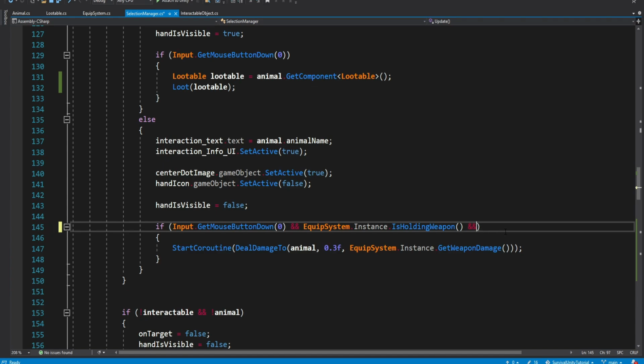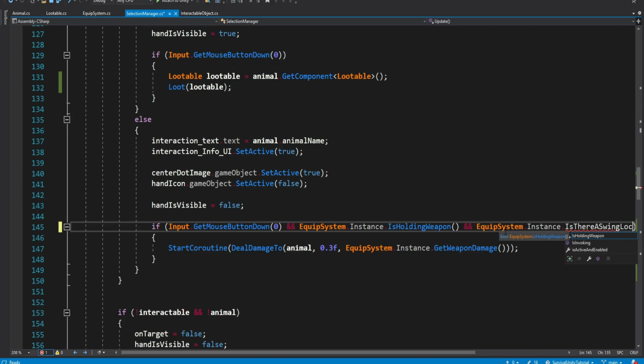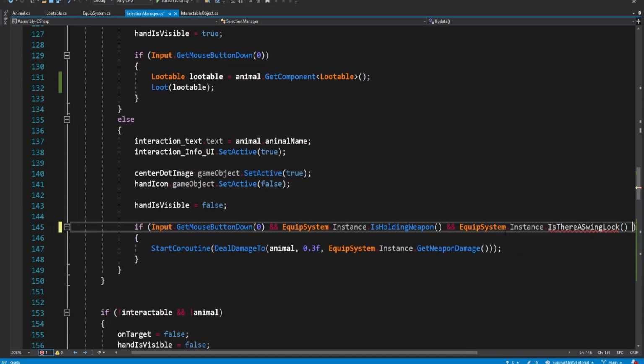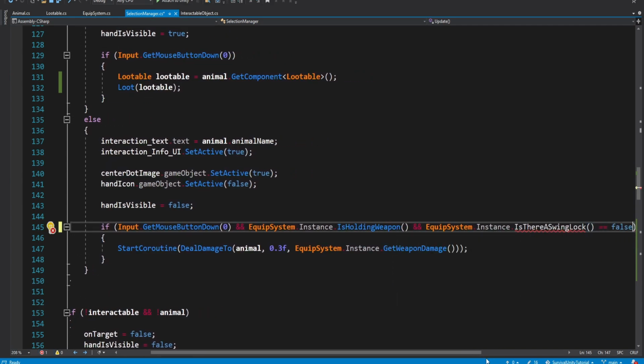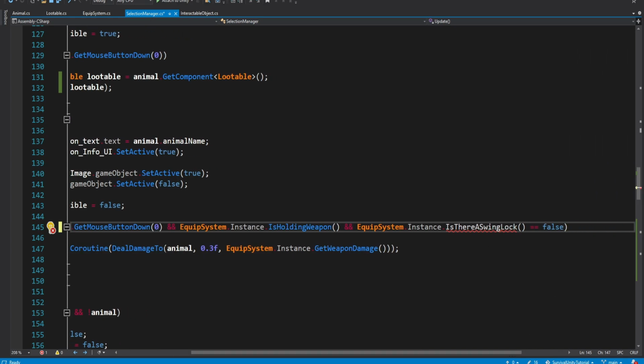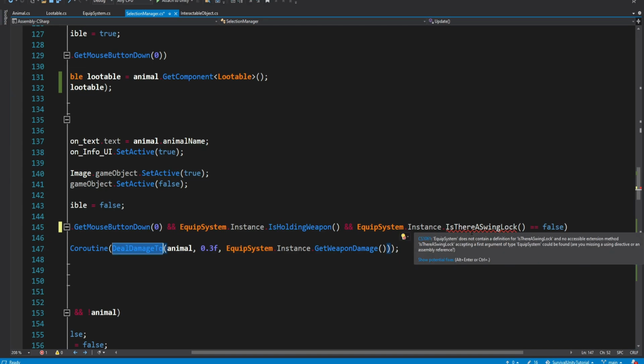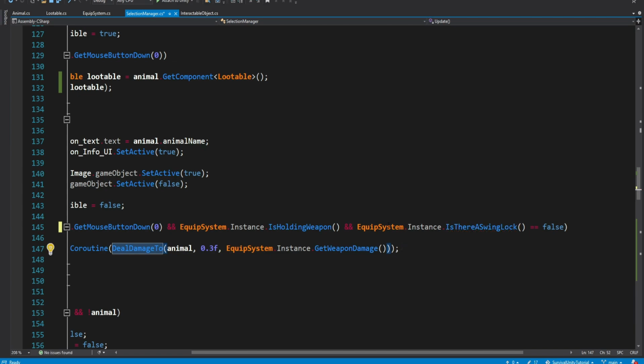So we're going to add a condition, equip system, instance, is there a swing lock, and then we simply check if it's false. So if there is no swing lock, then we can deal the damage. Otherwise, it will not deal the damage. So let's create this method, and it will automatically create this method inside the equip system. So we go over here, generate method, and then it will create it inside the equip system.